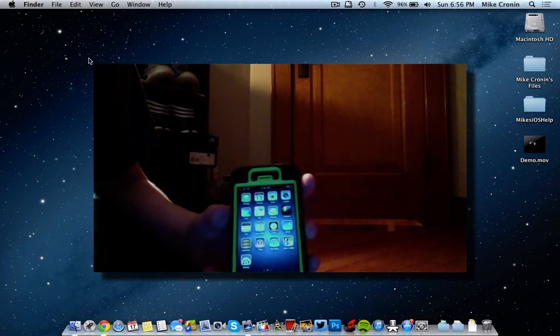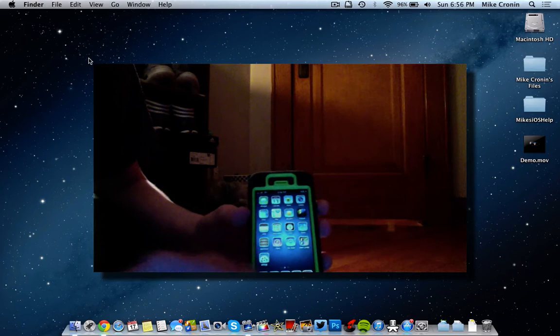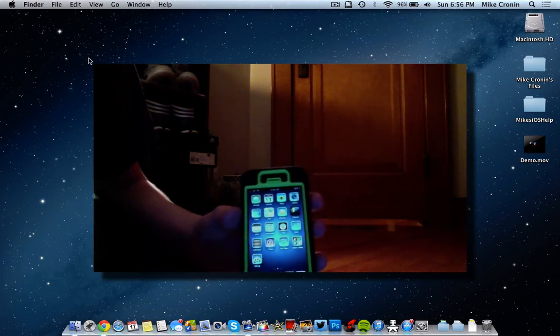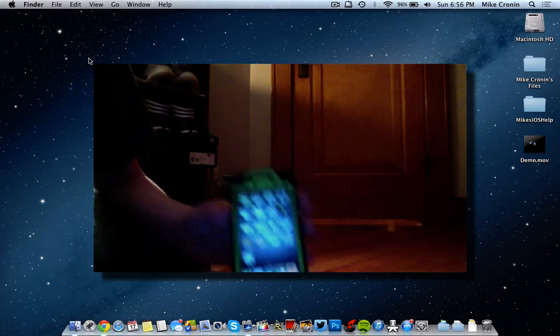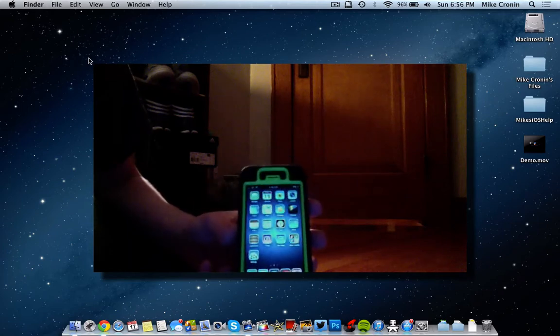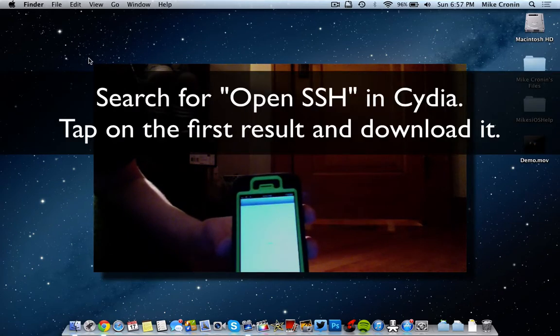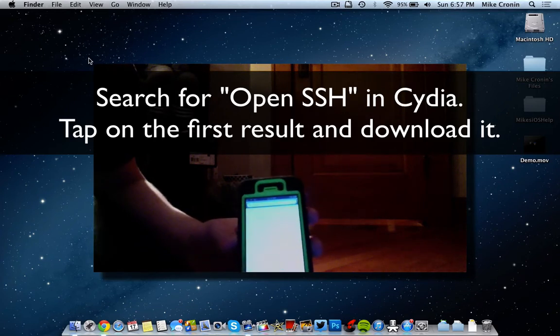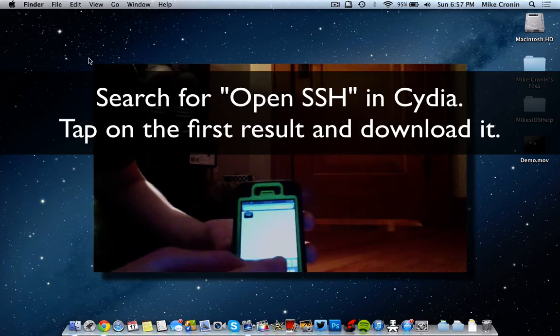So today, I'm going to teach you guys how to do it. First thing you're going to need is a jailbreak. Pretty much just get a jailbroken device. This is my iPhone 5 running Cydia on iOS 6.1. You're going to go ahead and go into Cydia, and you're going to go for search. And you're going to type in OpenSSH.